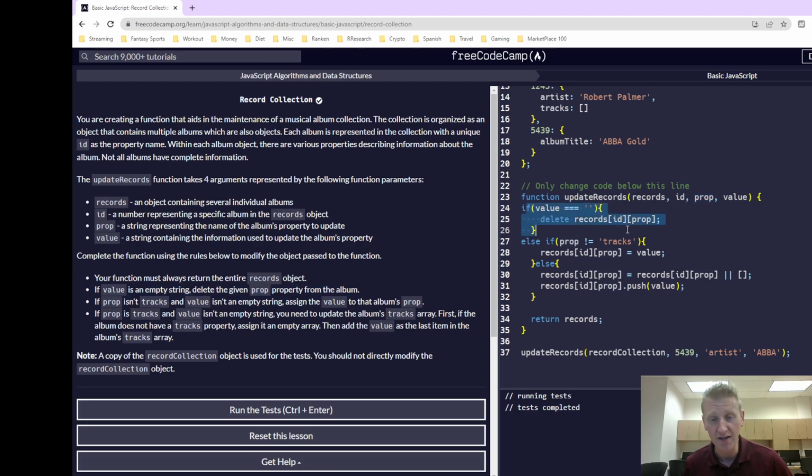That's exactly what I did here. This is what I had before. It says if it isn't tracks and the value isn't an empty string, well, really you only have to check to see that it isn't tracks because we've already checked it equal to an empty string. So this is an else if: if it's not tracks, then assign the property to the value. Again, this is the same thing except I'm not double doing my work by checking the value equal to empty string because I've already checked for that. And I'm using the bracket notation as before. So that kind of handles that.